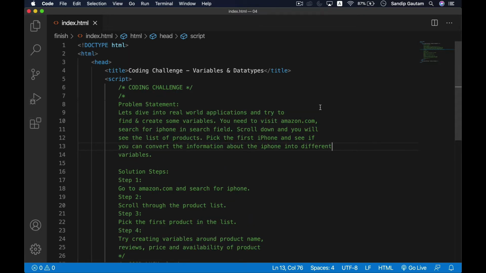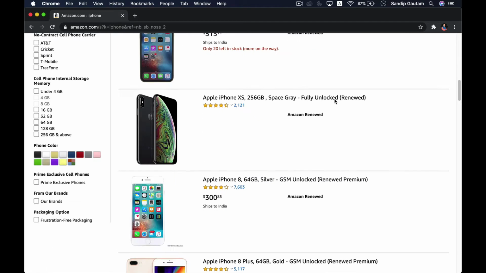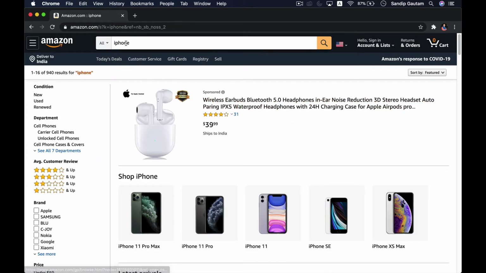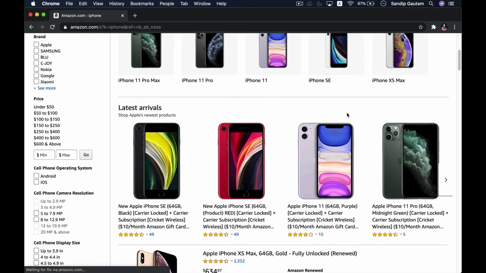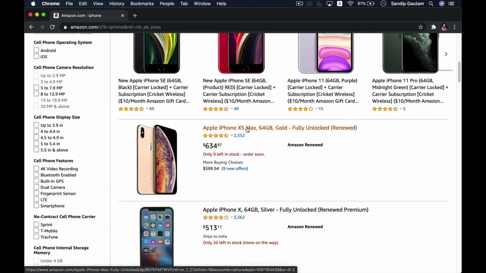So as I said, we have to visit amazon.com, search for the iPhone, click on the search button, and then pick the first product. So I'm picking up this one. Let's try to find out some of the variables here. This is a really simple exercise, I would say, but I wanted to have such small, simple coding challenges just to practice the topics which we have learned in the previous videos.